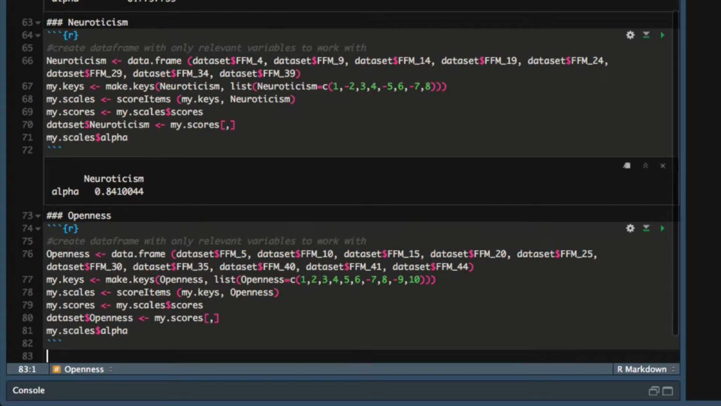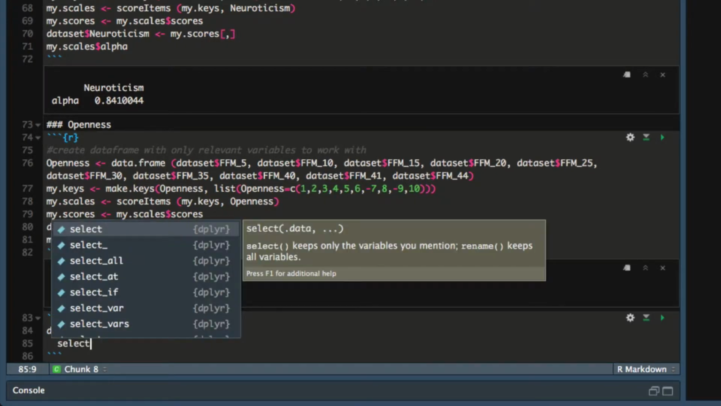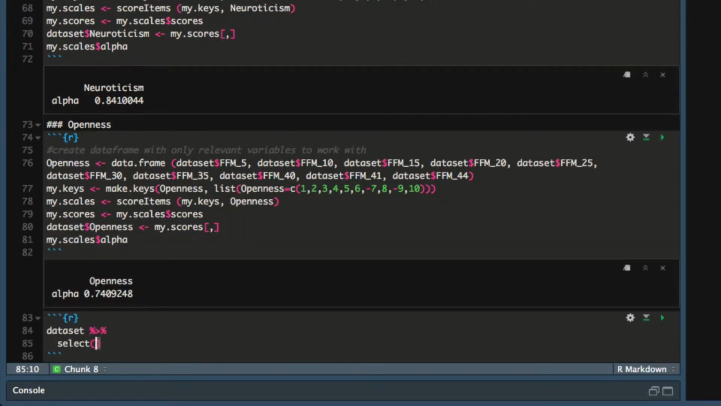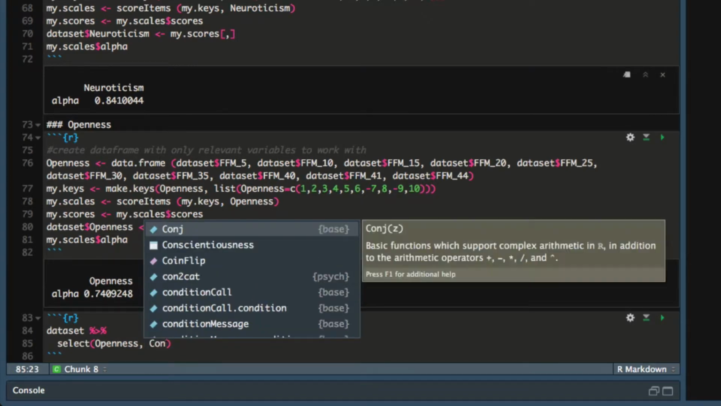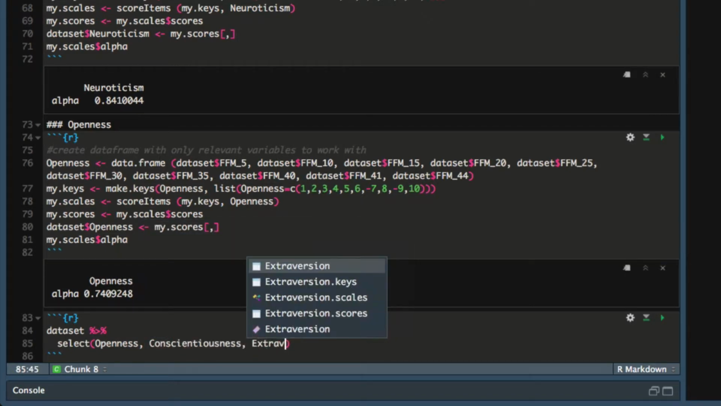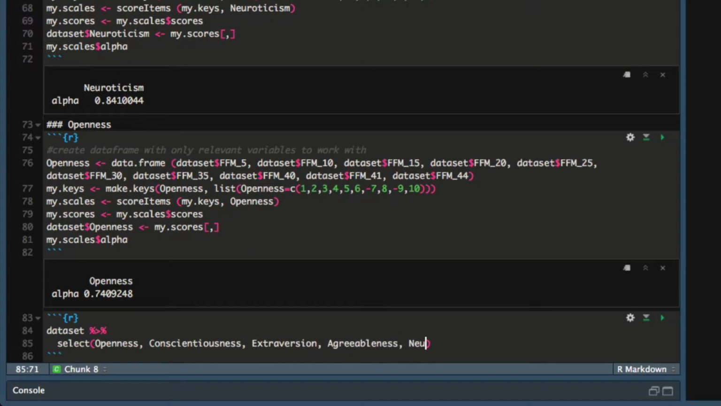Next, we'll use the Tidyverse and the corrr packages to quickly investigate the correlations between the big five personality variables. I'll start by inserting a new chunk of R code. And as usual, I'll start with dataset, and then I'm going to pipe that to the select command so that we have a dataset that only consists of the big five personality variable scores. So that will be openness, conscientiousness, extroversion, agreeableness, and neuroticism.